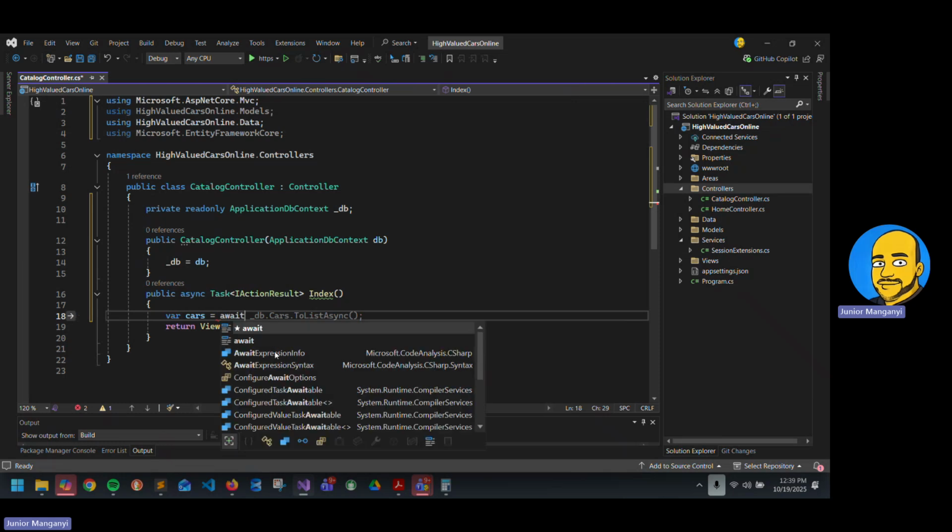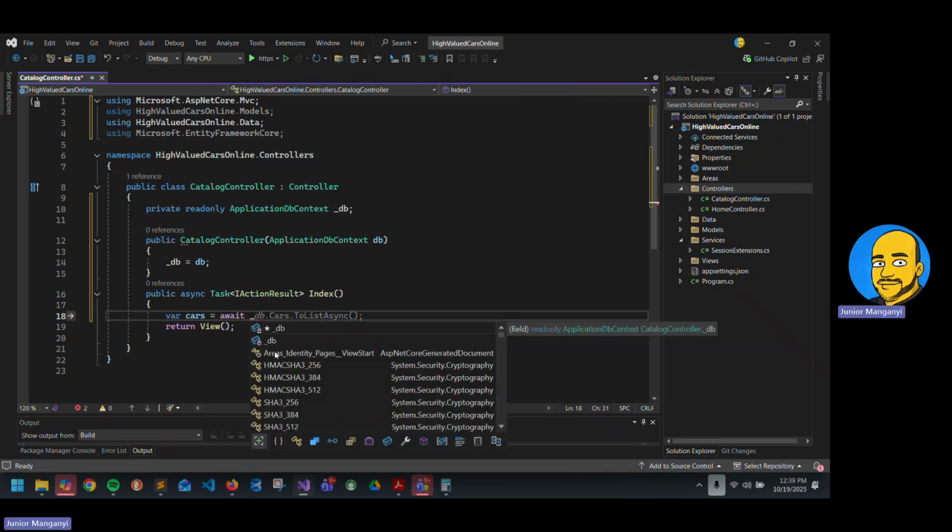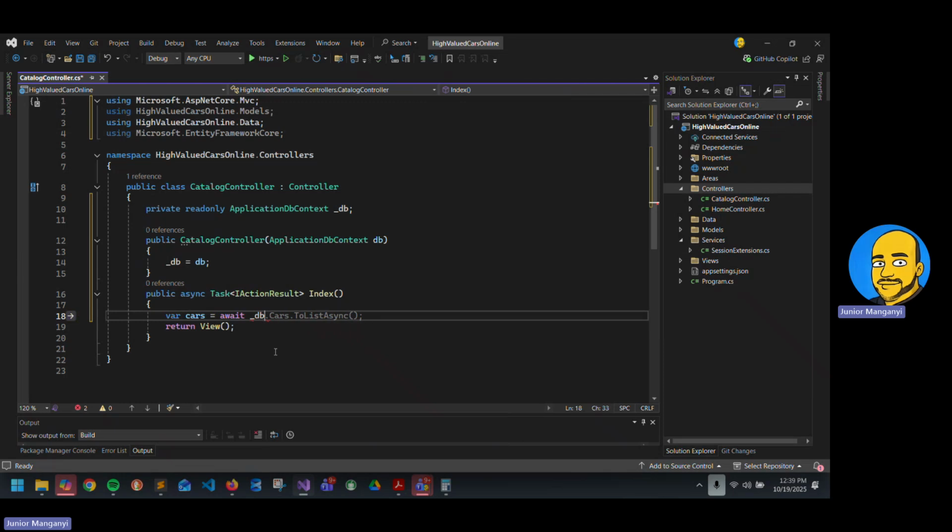So I'll just say await, typing into my database there, await _db dot Cars dot AsNoTracking. Then I'm going to format it to a list. Then lastly, I'll just pass this to this view. Perfect.